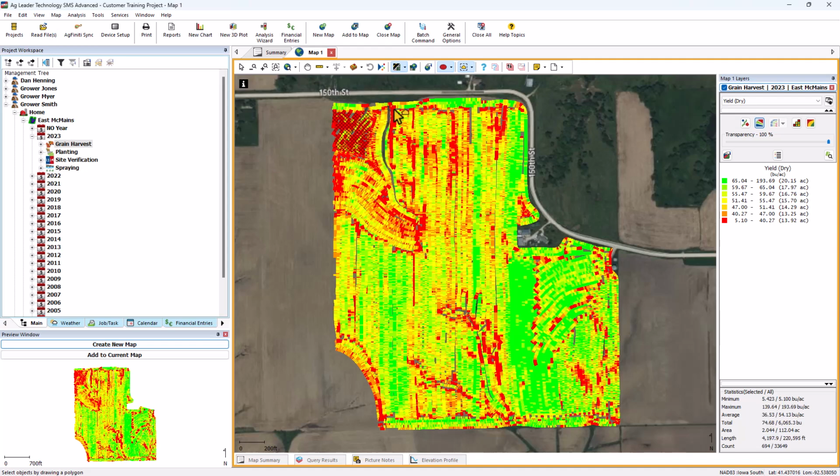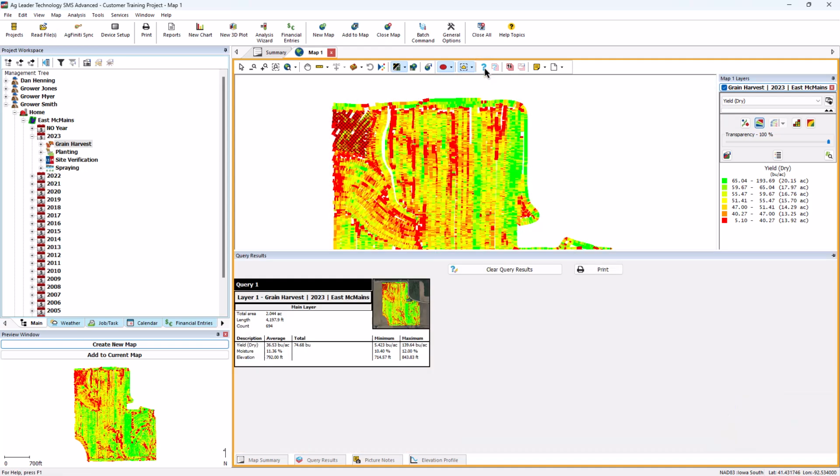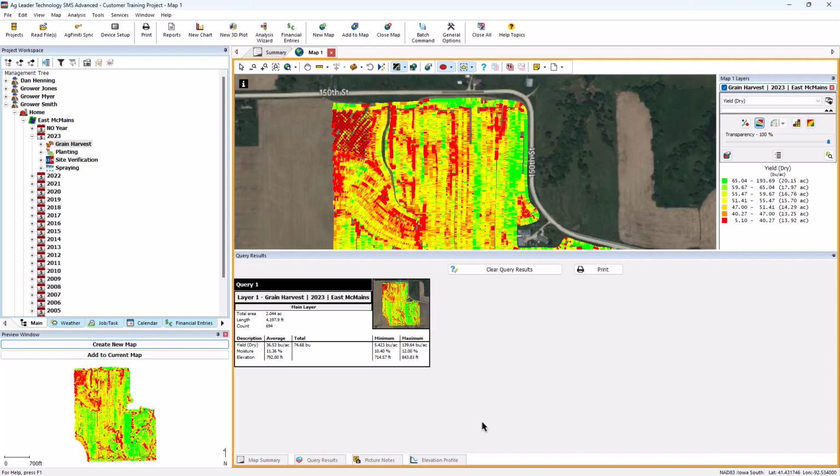Once the selection is made, click the Query Current Layer icon in the Map toolbar. A numbered query result will now be displayed at the bottom of the map window, displaying the average, total, minimum, and maximum values of the attribute you are viewing in the map, and the area of the selected points. These results can be printed by clicking Print on the Query Results page.